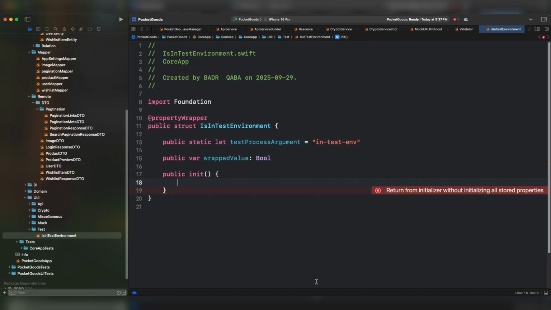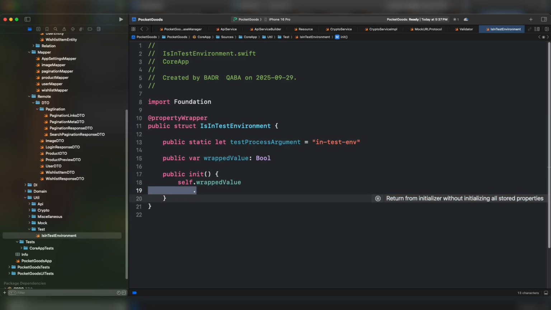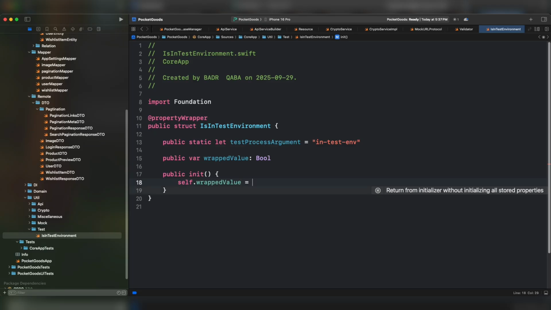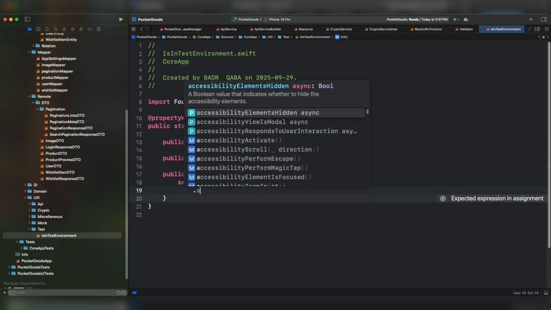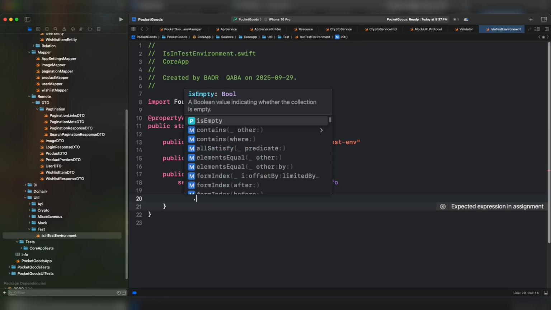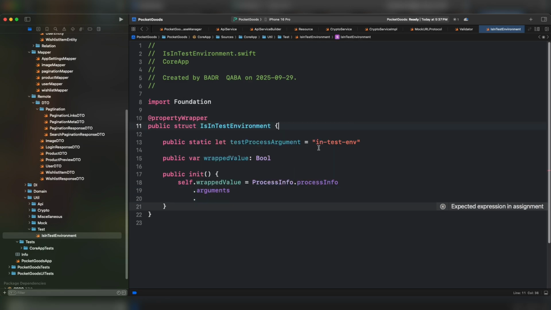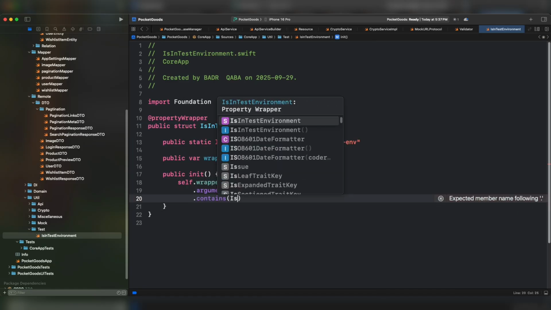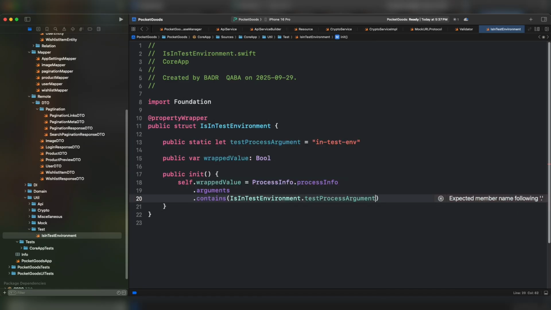Basically, in the initializer, whatever we're going to put here is going to run when the wrapper is first used. And we have to assign it using the ProcessInfo. And let's add the arguments, and we have to check if the arguments contain this particular value, isInTestEnvironment. By doing contains isInTestEnvironment and testProcessArgument, and that's all. This ProcessInfo arguments is basically an array of all command line arguments the application was launched with. And basically the contains is going to check if the array includes the testProcessArgument value, which is isInTestEnvironment.